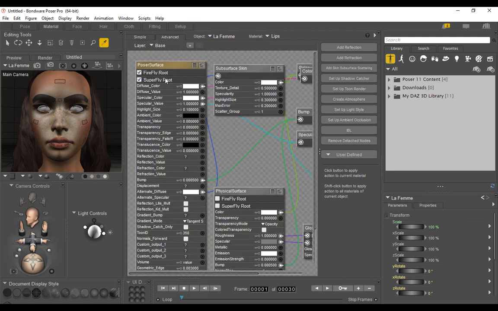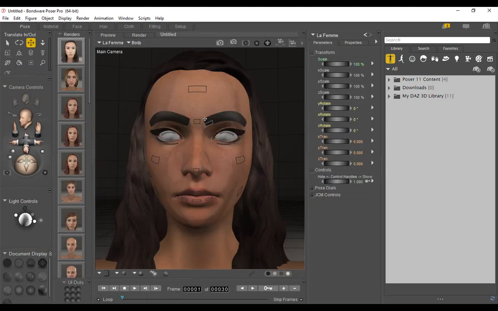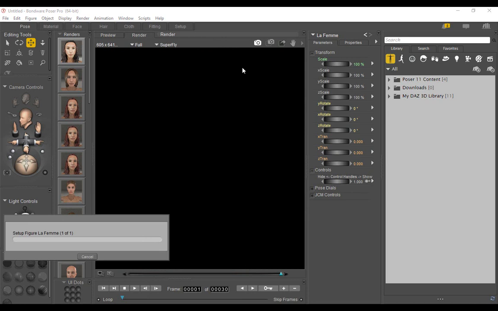One more small task. Since we want to use Superfly Renderer, we need to check the box under Advanced. Do the same for Skinhead. Now ready to render in the Pose tab. You're all done.